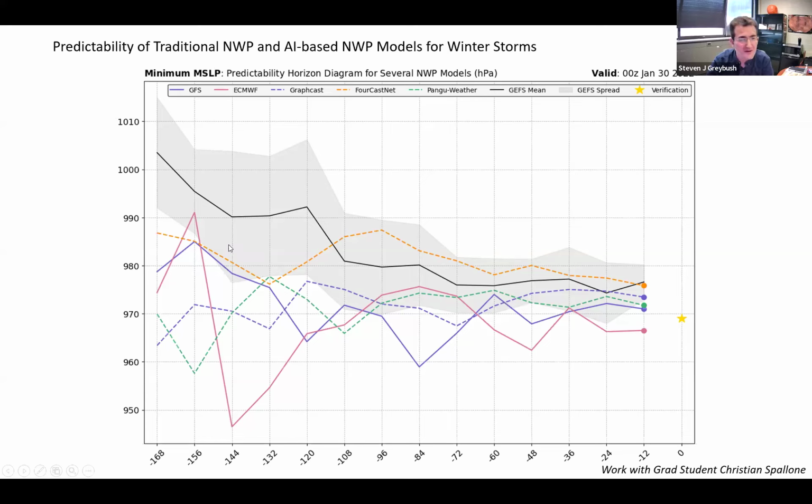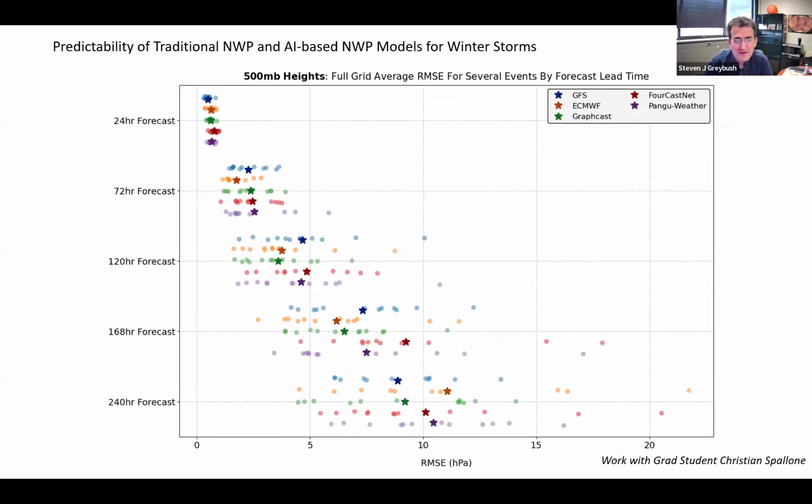I think a challenge for the community now is to be able to assess what are the strengths and weaknesses of the AI models and how do they compare to the physics-based models. Okay, we could also look at this for a number of storms. This is a sample size of about a dozen storms. We're comparing the GFS, the Euro, and then 3 different AI models.